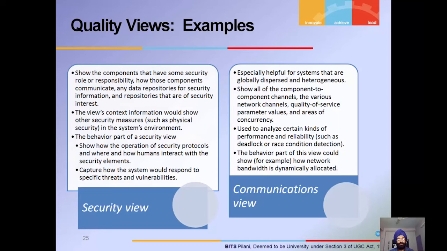This would be a part of the behavior. Behavior could capture response to threats and vulnerabilities. If there are three repeated attempts with a wrong password, it may not allow access for the next 10 minutes. It may send an SMS to the user on his registered telephone number. So it captures behavior. These views which present everything to do with security, we'll call a security view.